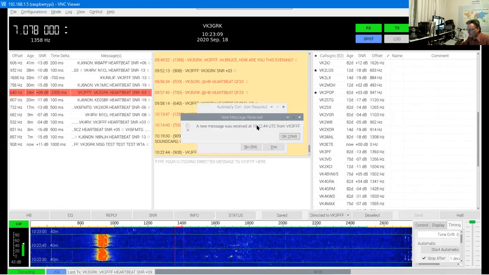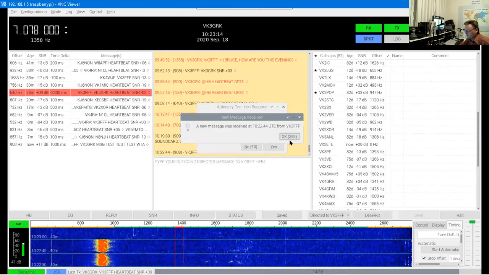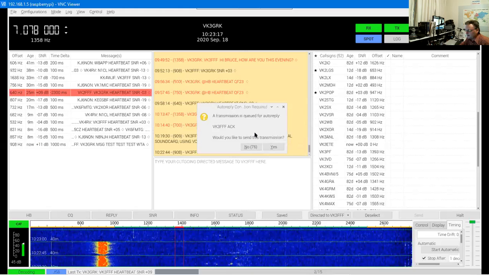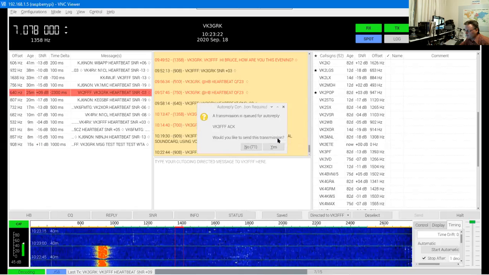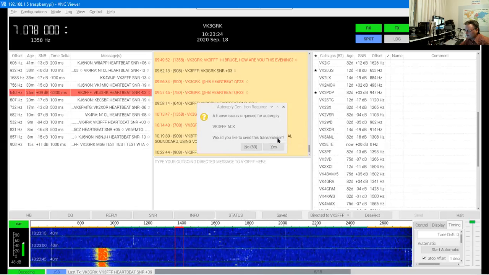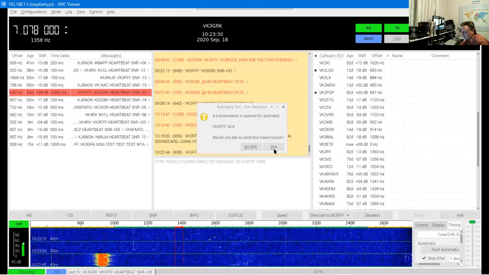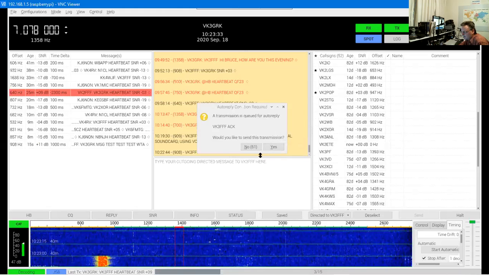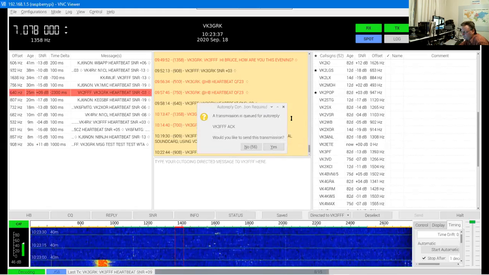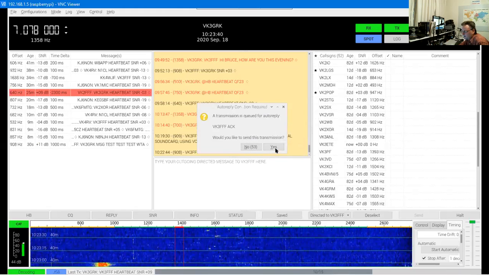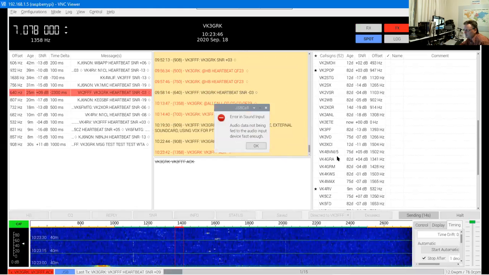Right, a new message was received at 10:22 and 44 seconds UTC from VK3GRK. I hit OK. And then it asks, would you like to send this transmission auto reply? Now this is interesting. I think it would automatically send it if we waited 60 seconds from now, I would reckon. But I'll send it now, and then I'll look at that message, "fine business."